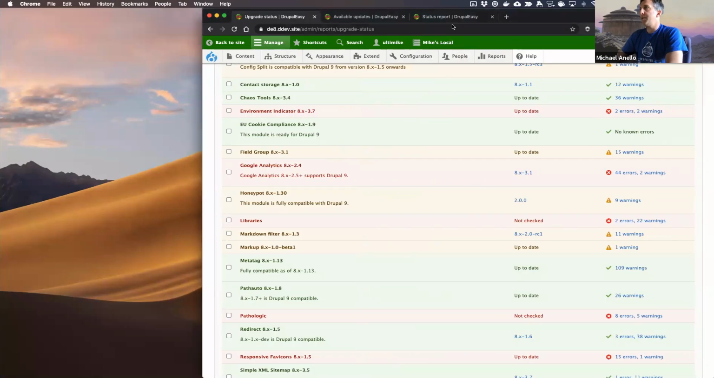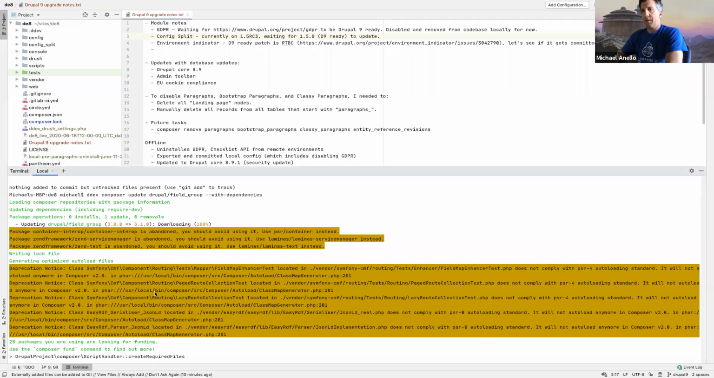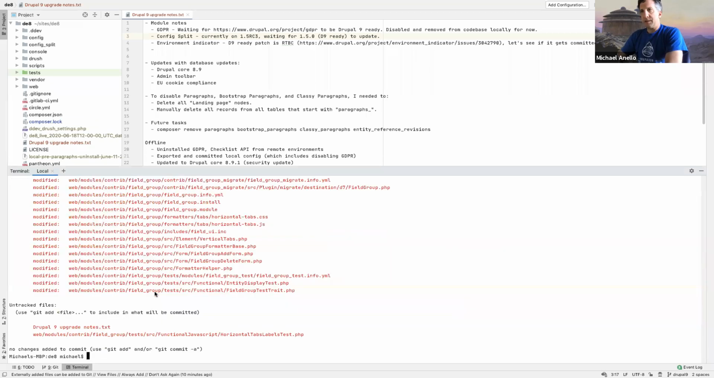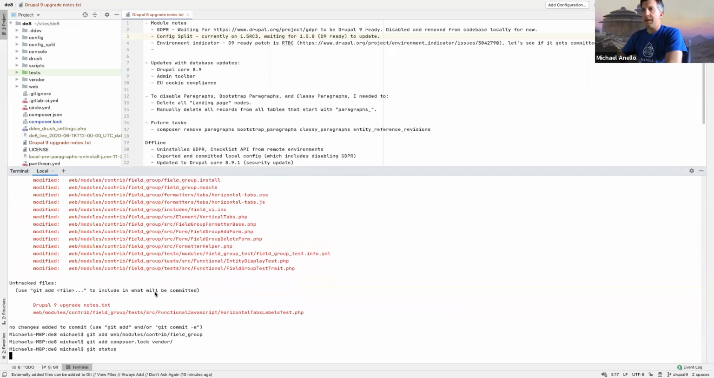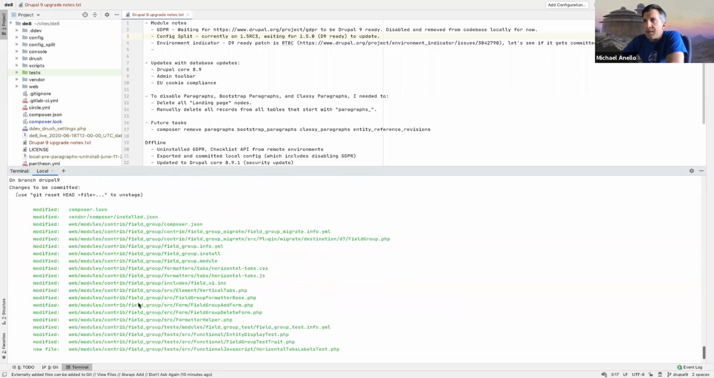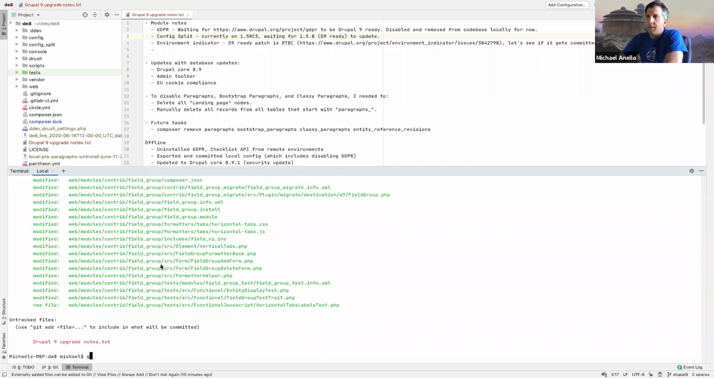Well, here, let's also do, it's a little bit cowboy of me to do, but what the heck. Git status, git add web modules contrib field_group, git add composer.lock as well as vendor, git status. All right, so everything's in field group or the installed or the composer, that's good. Git commit -m updated field group module to 8.x-3.1.